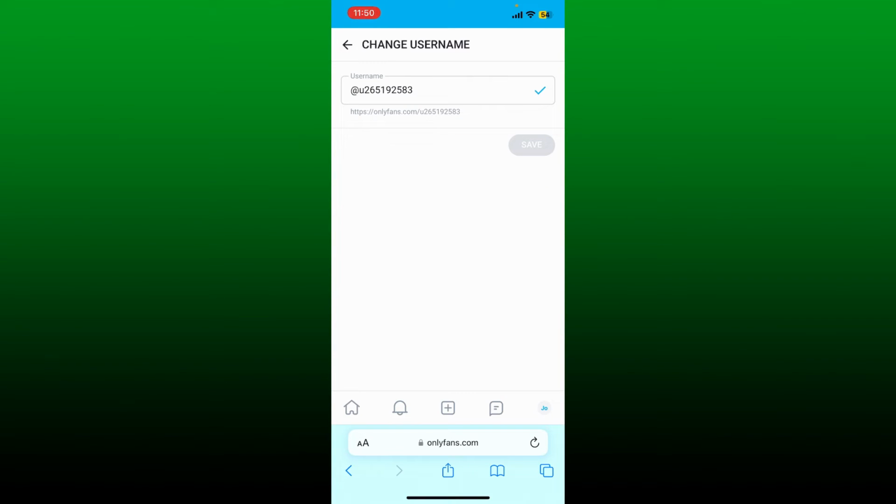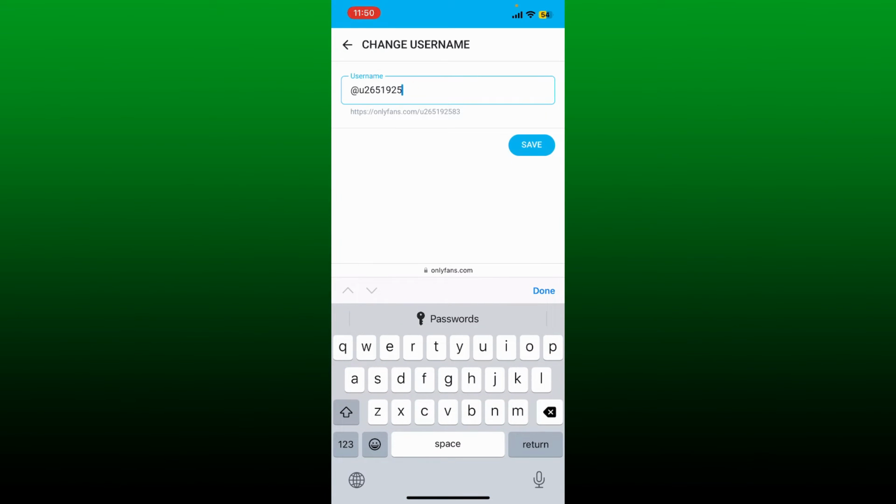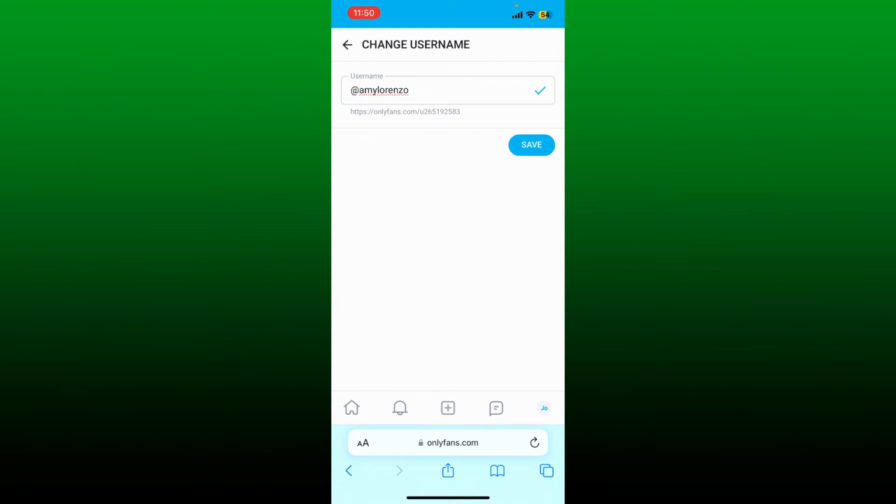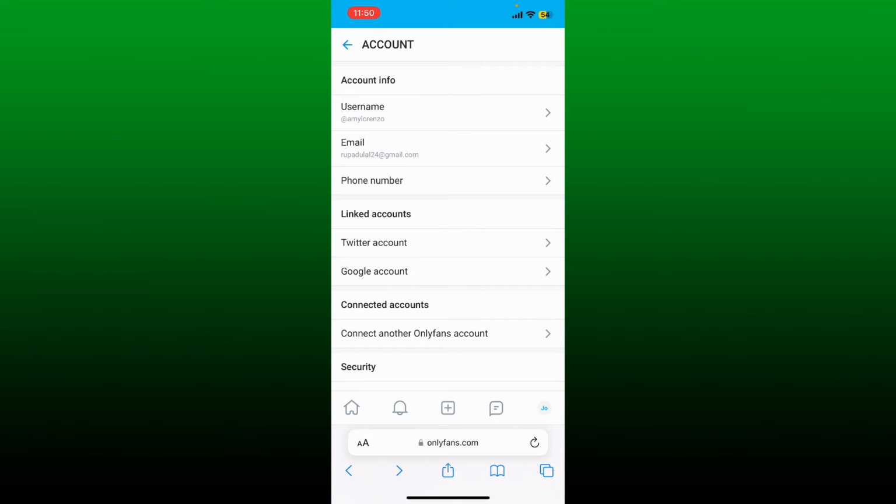Once you tap on your username, you'll be able to see this text box. Go ahead and type in a new username you'd like to use for your account. After typing in your username, tap on the Save button and you'll be able to change your username on OnlyFans. That is how you can easily update the username to a new one according to your preference on OnlyFans.